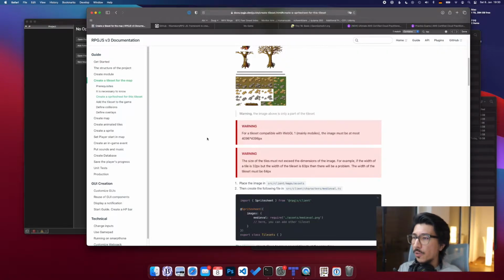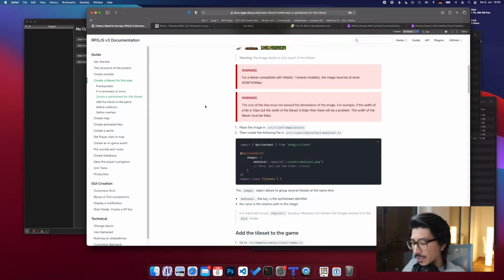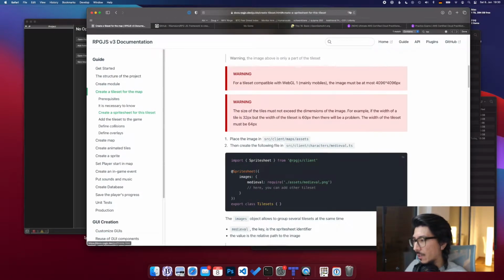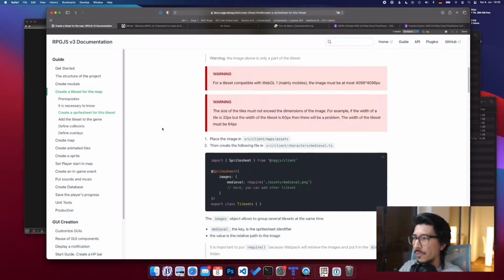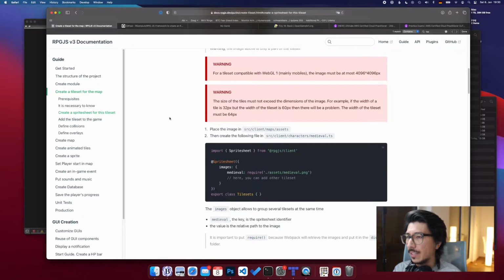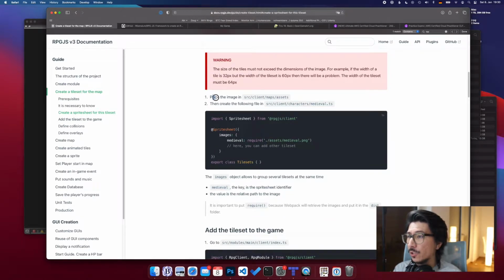And then just follow the instructions, right? And this is already a problem here. If you follow the documentation instructions, it says place the image into source client maps asset, all right, fine. And then create the following file in source clients characters medieval.ts. So this is wrong. We're creating a map, so you should not put it into the characters folder, which was the first mistake that I did, but the documentation is simply wrong.